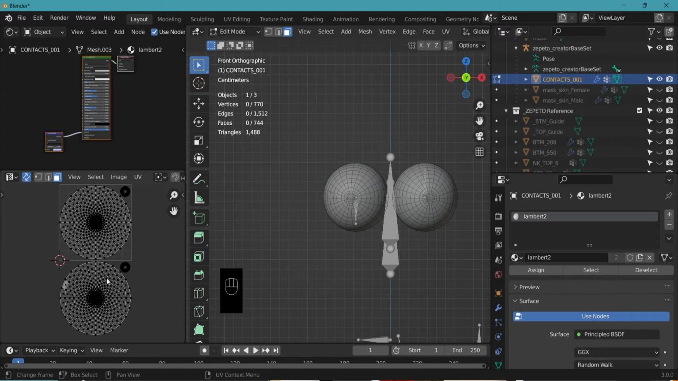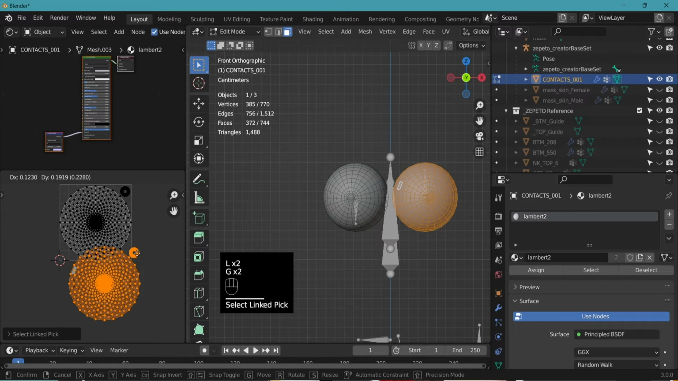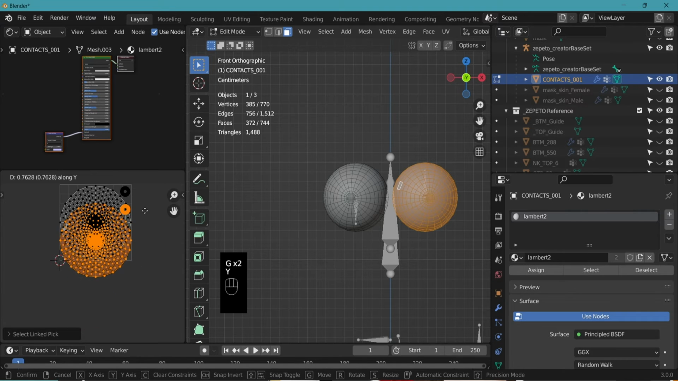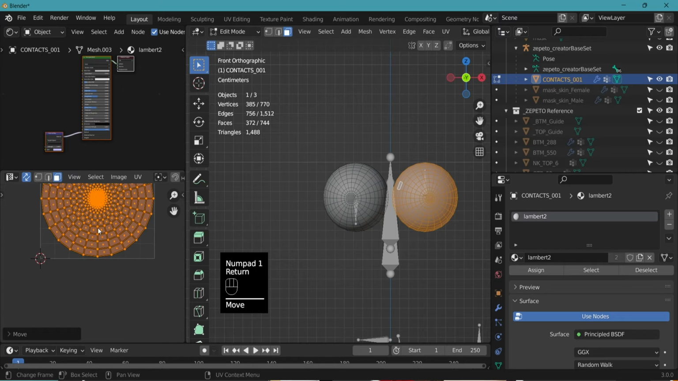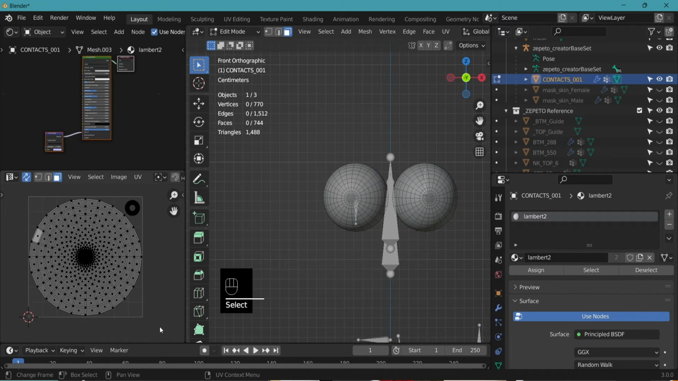Or we can also select linked here. So place your cursor over, and L to select all linked, and here, L again to select all linked, G, move along the Y-axis, and 1 to place it right on top of it. It works this way because the width and the height of this designated square is 1 unit. So there we have it.